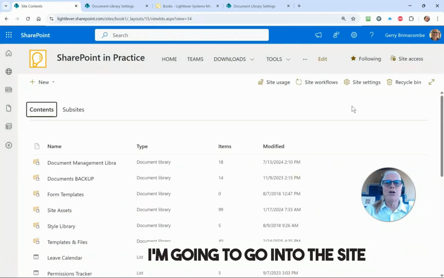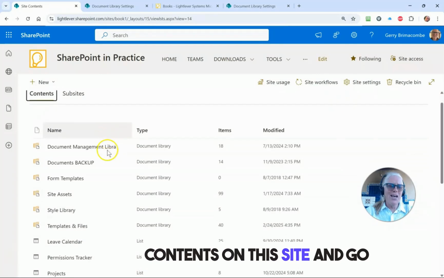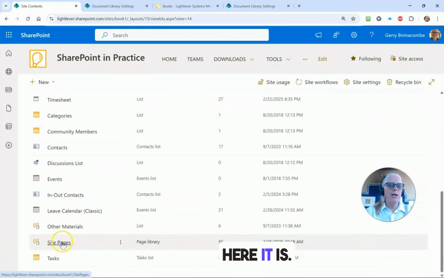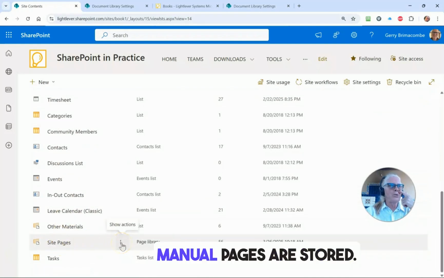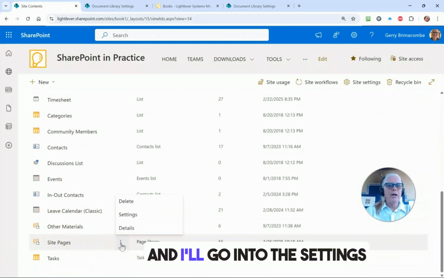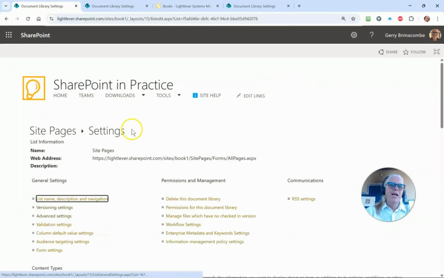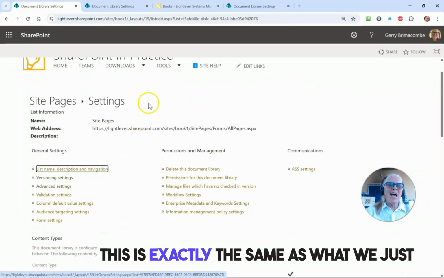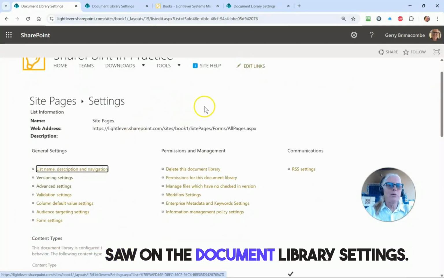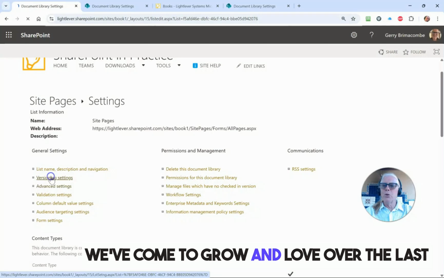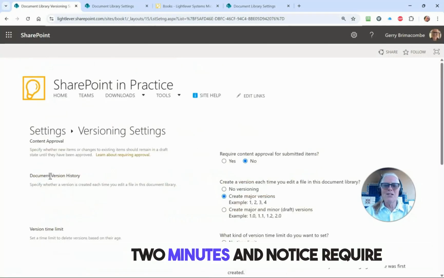I'm going to go into the site contents on this site and go into the site pages library. Here it is. This is where my policy manual pages are stored. And I'll go into the settings for the site pages library. This is exactly the same as what we just saw on the document library settings. And here's the versioning settings that we've come to grow and love over the last 2 minutes.